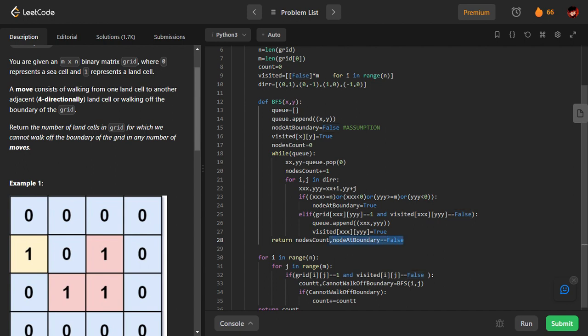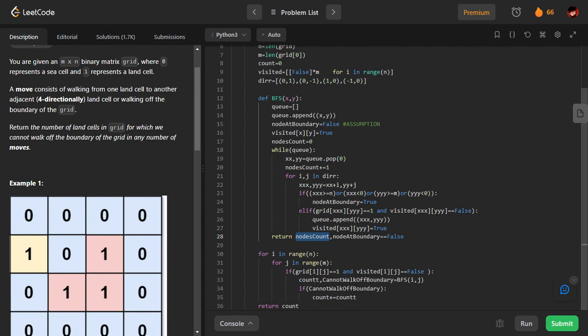And this is the nodes count, which counts the nodes we visited while doing the traversal. Now coming back to the function call. As I told you, it will return two parameters. The second parameter is true when it is not at the boundary. The first parameter returns the count of the nodes visited during the traversal. So if my second parameter is true, I am going to add the first parameter to my global count.